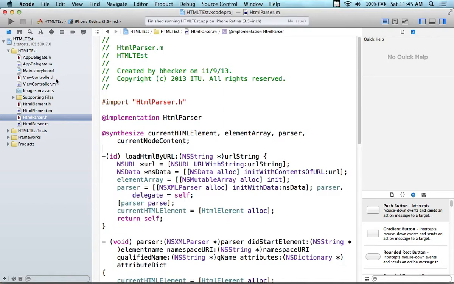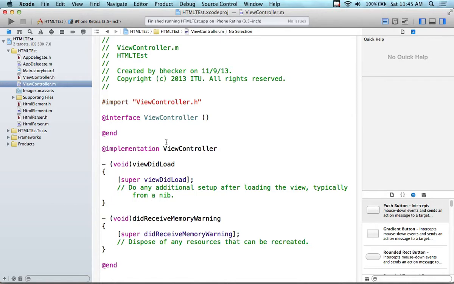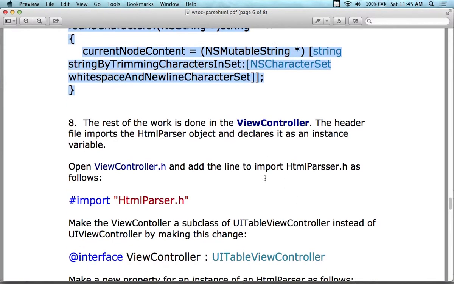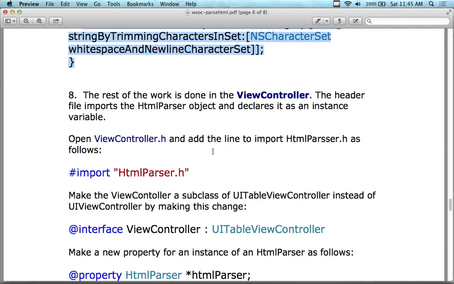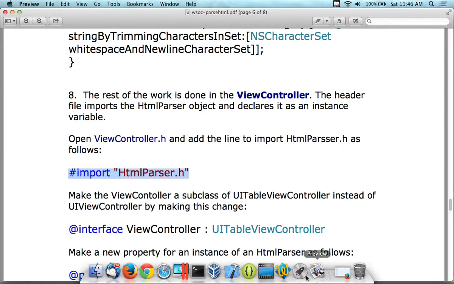So now we go back to the view controller, and we add the functionality on the view controller, in viewDidLoad, to go out to that URL that we're going to create and parse whatever we find. So the rest of the work is done in the view controller. In the header, we need to import the HTML parser object. HTML parser is importing HTML element. So add the import for the HTML parser up at the top.